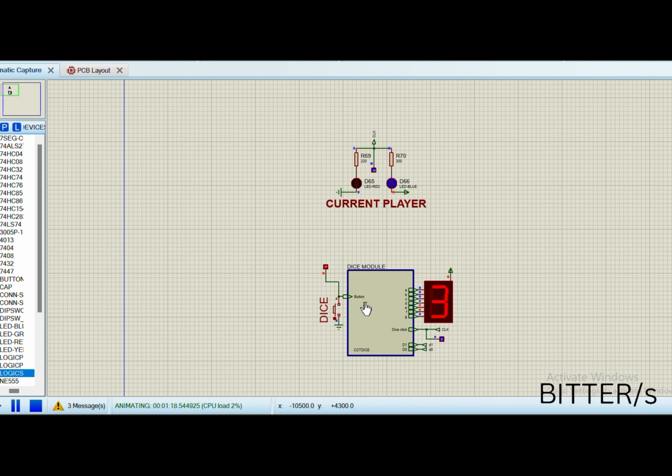then as we can see, whenever the button is pushed, the toggling output toggles between 0 and 1, which indicates the player that is selected. In this case, whenever there's logic 1 in the dice click, then the selected player is player 1, which is indicated by the red LED, and whenever the dice click gives out logic 0, then the blue LED lights up, indicating that player 2 is currently selected.